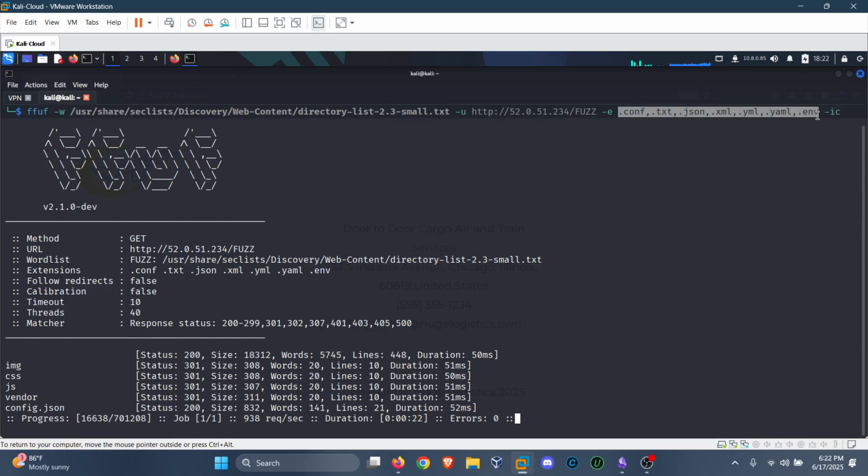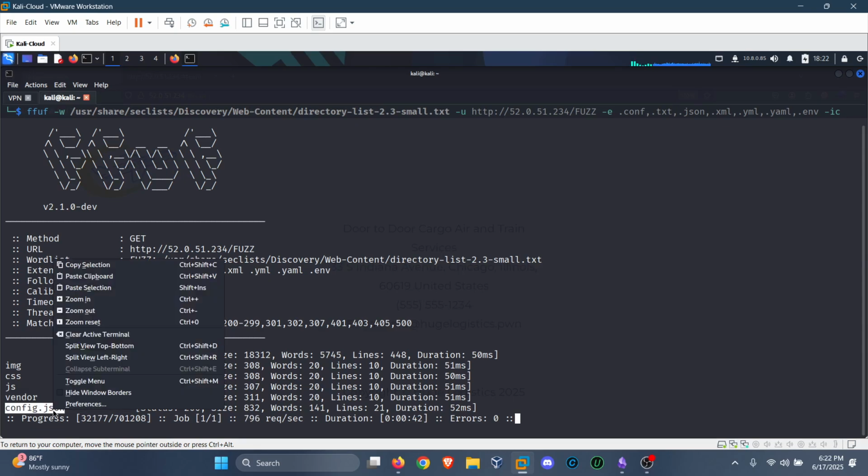You can use quite a lot in this scenario, only because we're able to send so many requests and there are no firewalls blocking or limiting our requests. So we're pretty much free to just fuzz like crazy. But yeah, we found the file that we're looking for, which is config.json.